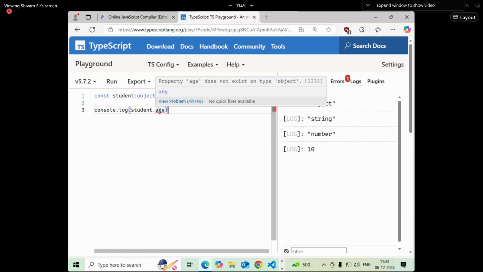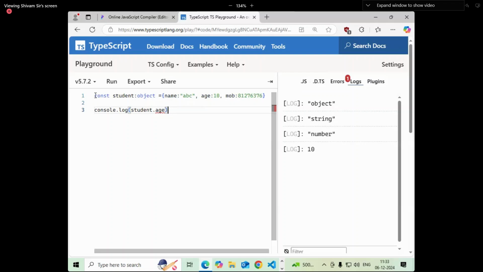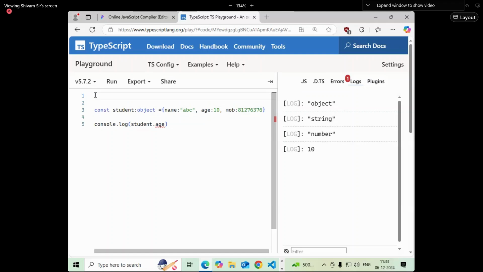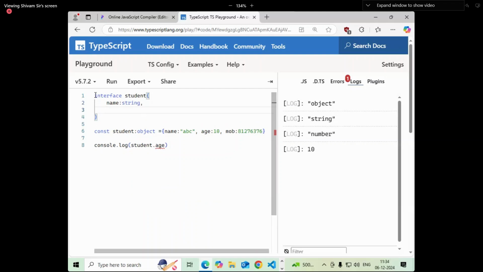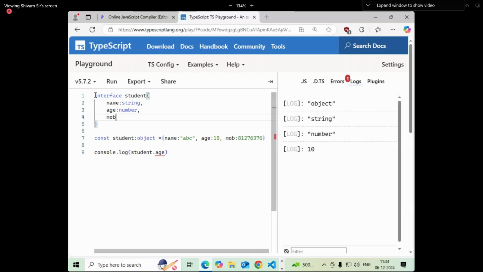We are going good, right? For that, we have to create the type of object. We have to create the type of objects, and for that I will create an interface. I will create an interface of student, and then I will declare its values. How will I declare the values? Name will be string, age will be number, and mobile number will be number.